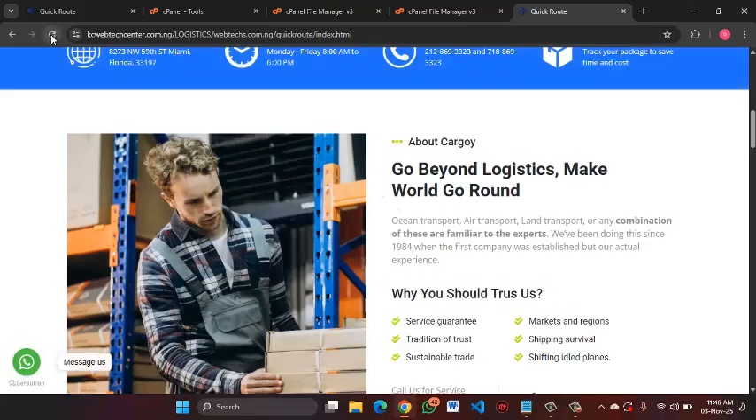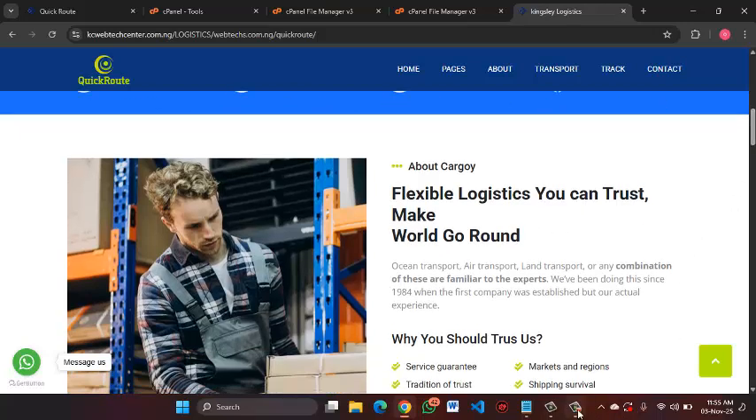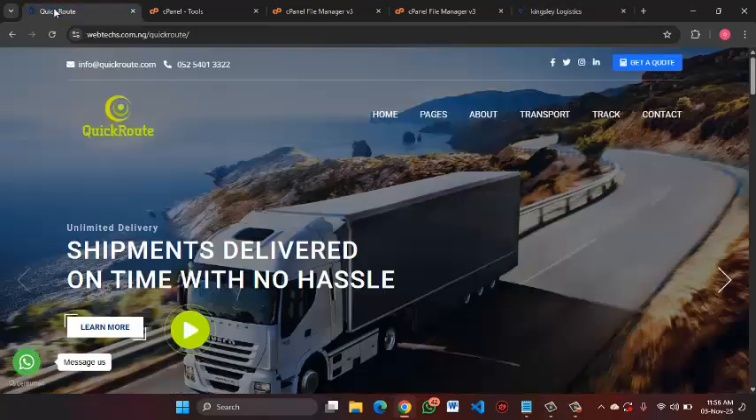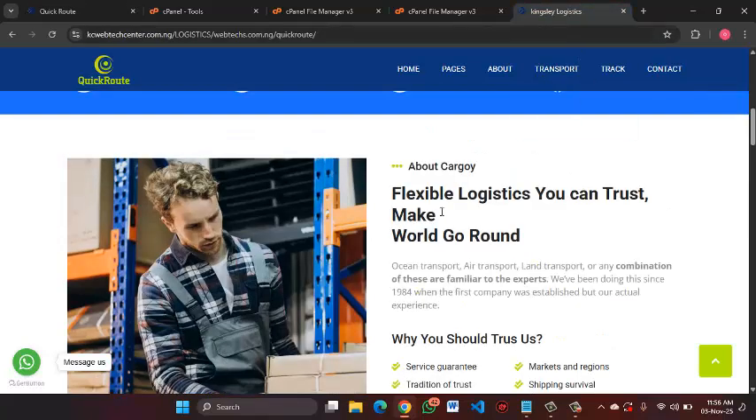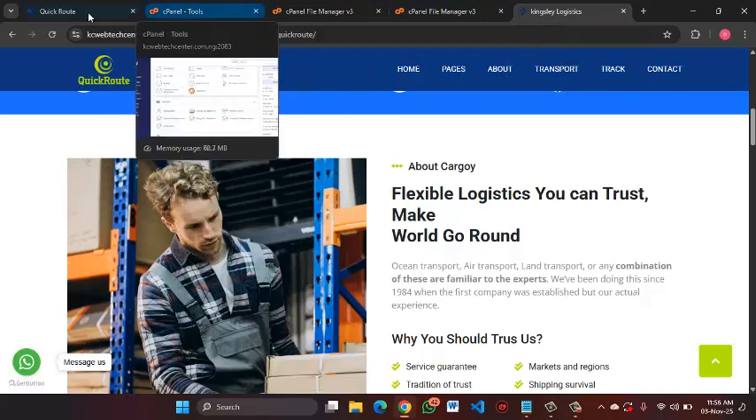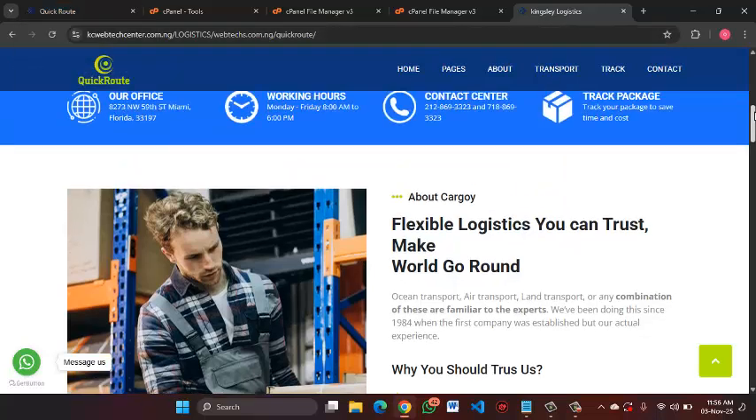It takes time to reflect, just continue refreshing. Okay guys, you can see how it has reflected now. You can see flexible logistics you can trust. Remember, it was not flexible. So this was the original. Let's open the original. You can see go beyond logistics, but the one we cloned is now flexible logistics. And you can look at the title bar now. This is Kingsley Logistics, but here you will see quick route. So this is how you can change anything which you want to change.